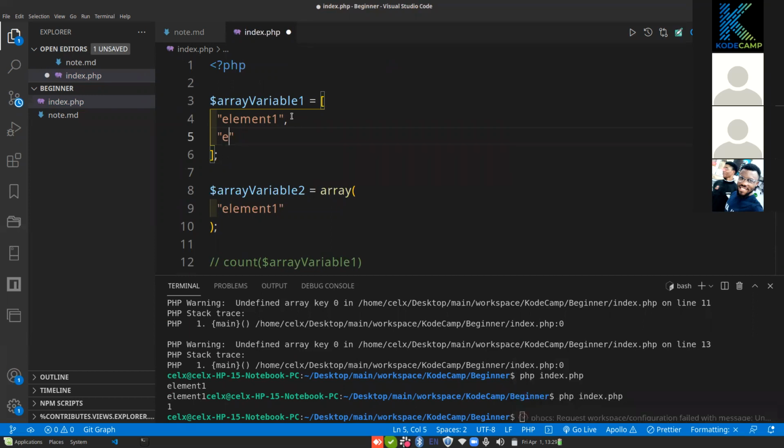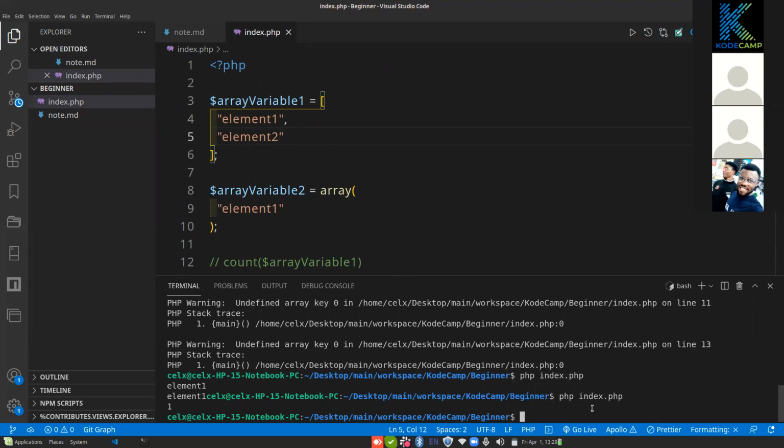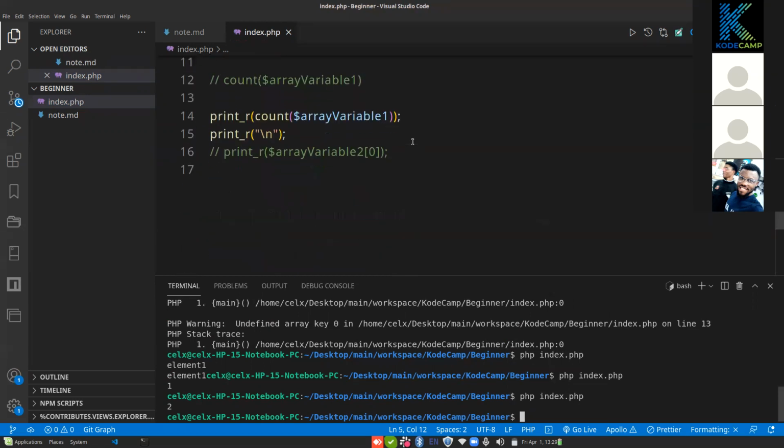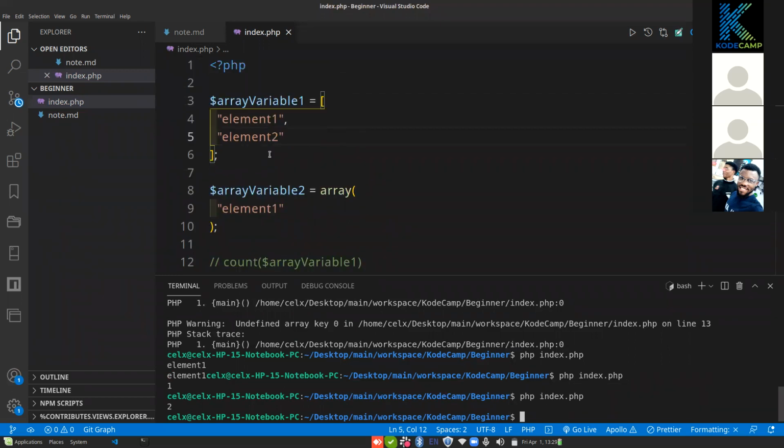Now element 2. So if I rerun this, you should be able to see that the length of the array increases. The count counts the length of an array. How many elements does an array have? So simple notation: the length of an array is equal to the number of elements contained in the array.